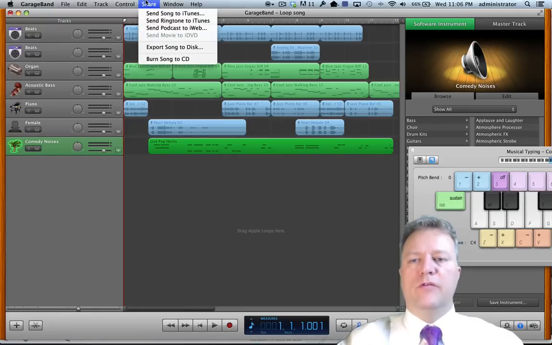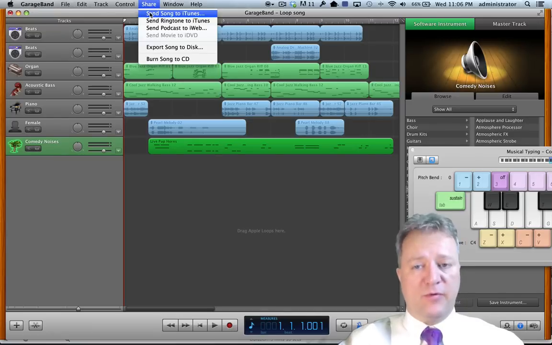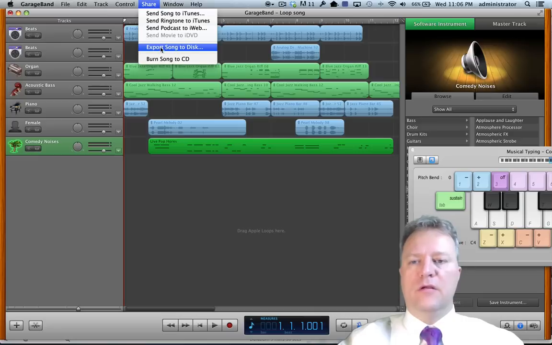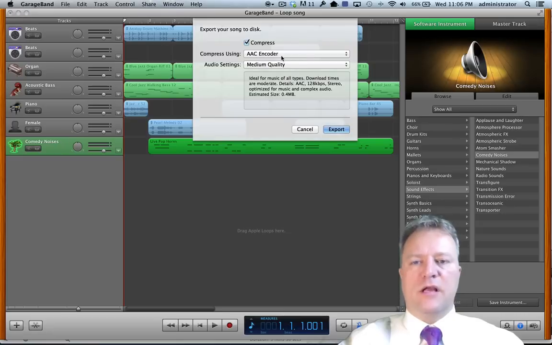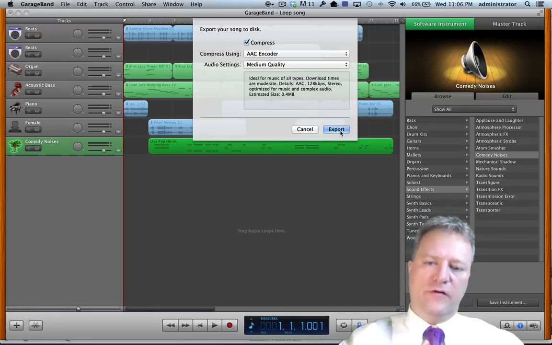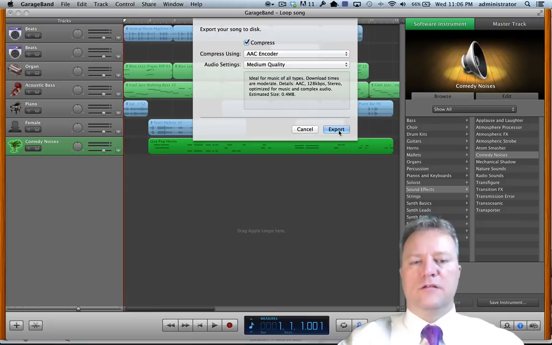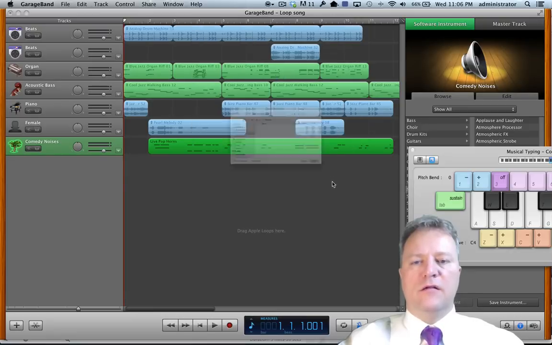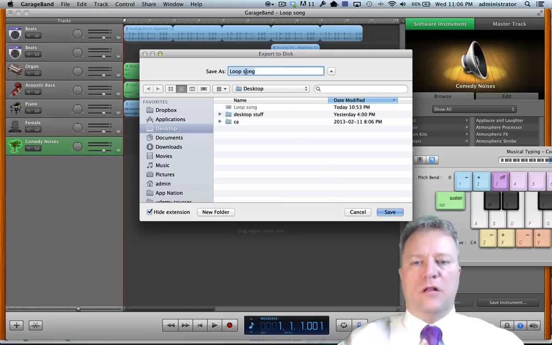So what we want to do is to share this. We can send it to iTunes, or we can export the song directly to our computer. So that's up to you. Let's go export the song to a disk, and we can select the format and the quality when we're finished, and then export the song. So what it's going to do is it's going to mix down all of our instruments into one single song file. Okay, so we'll call it the loop song.